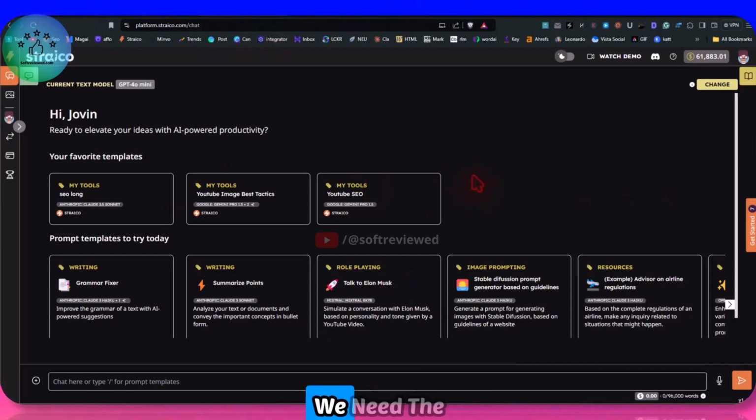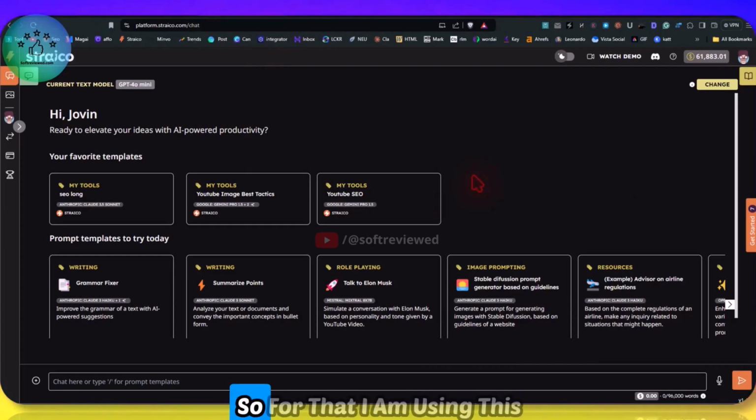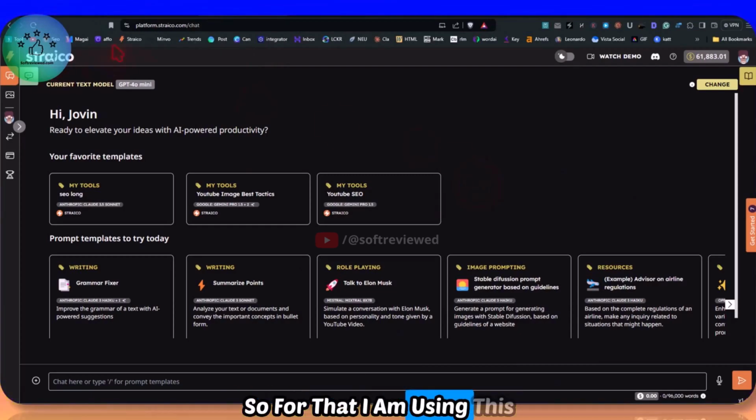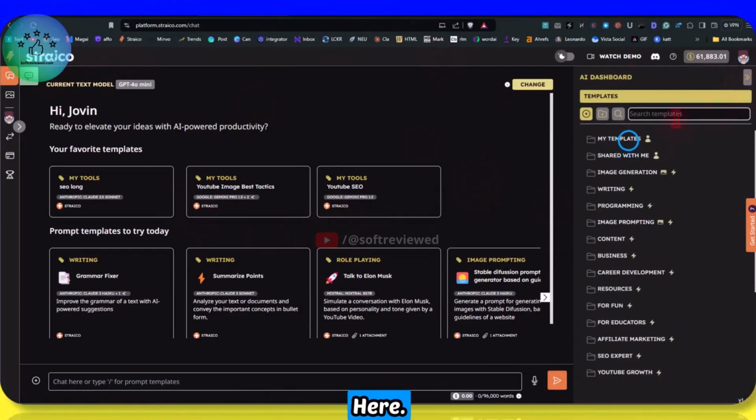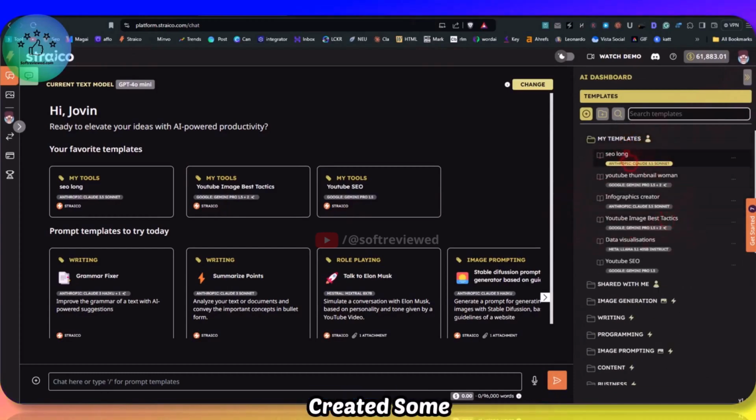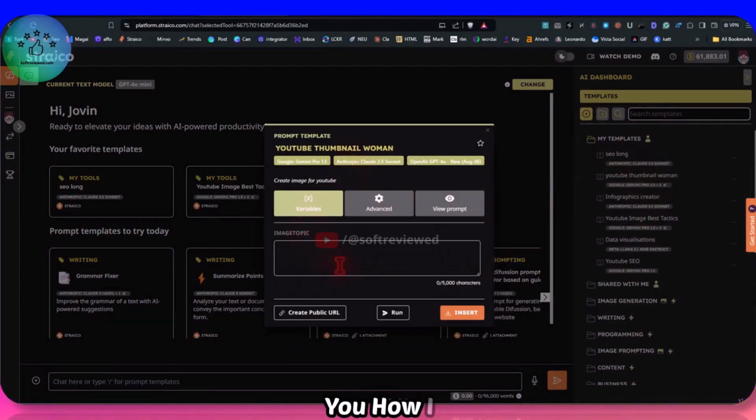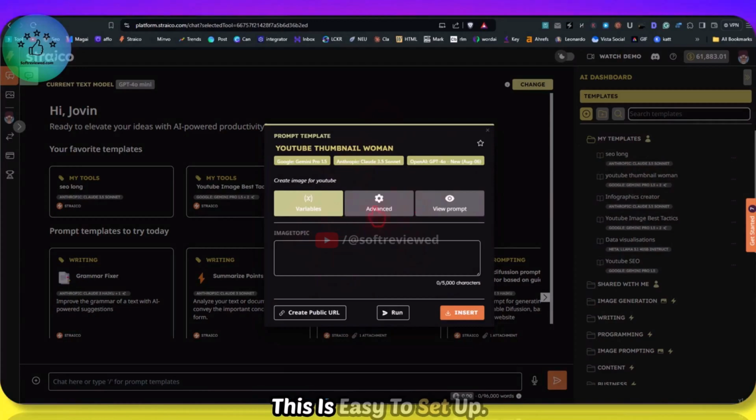First, we need the image prompt for the AI generator. So for that, I am using this website. Here I have already created some templates or prompts that I will share with you. I will show you how I approach this. This is easy to set up.